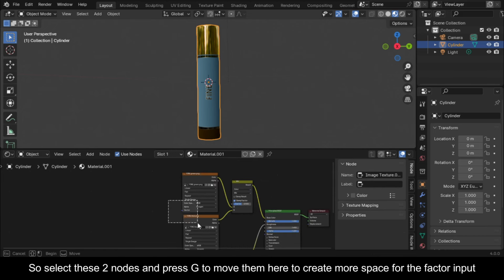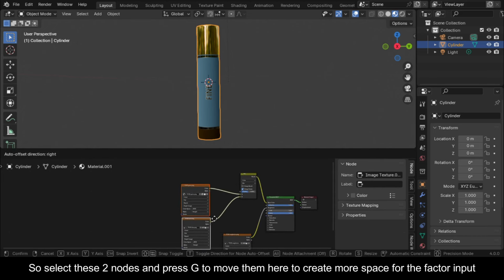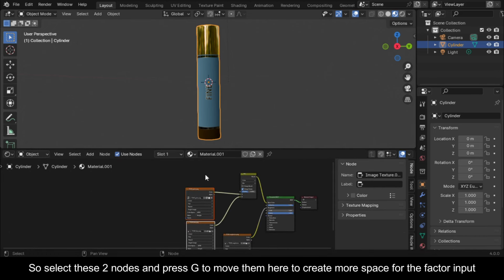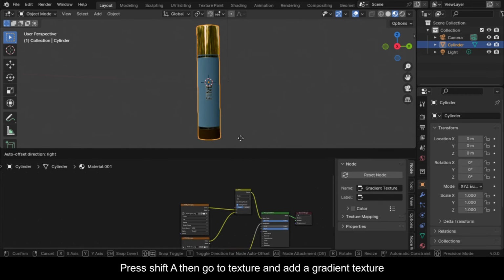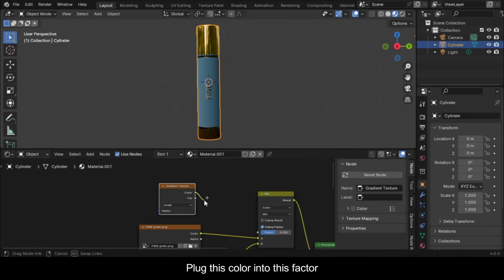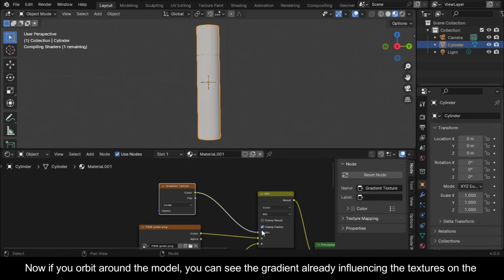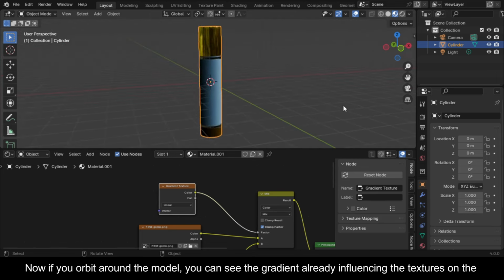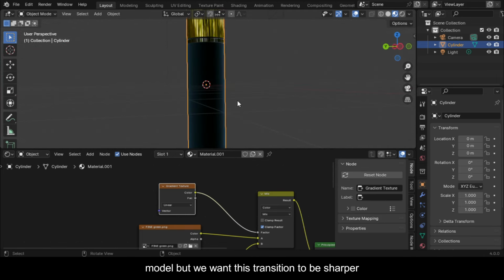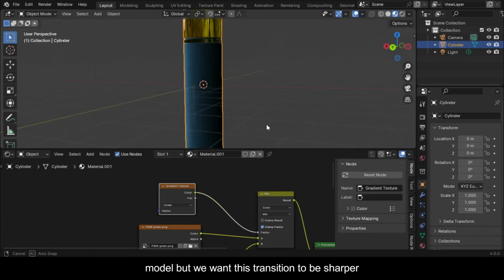So select these two nodes and press G to move them here to create more space for the factor input. Press Shift A to then go to Texture and add a gradient texture. Plug this color into this factor. Now if you orbit around the model, you can see the gradient already influencing the textures on the model, but we want this transition to be sharper.